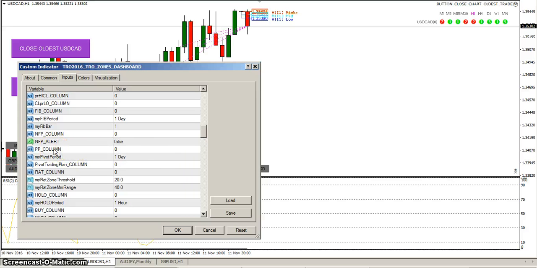The pivot point column lets you know where price is in relation to a pivot point, and the pivot period is 1 day. There's something called the pivot trading plan, and that column will basically look at what the price is on the pivots and how the pivots compare to the previous pivots, and let you know what the trading plan is. Basically, it'll tell you, is it bullish, bearish, or sideways.